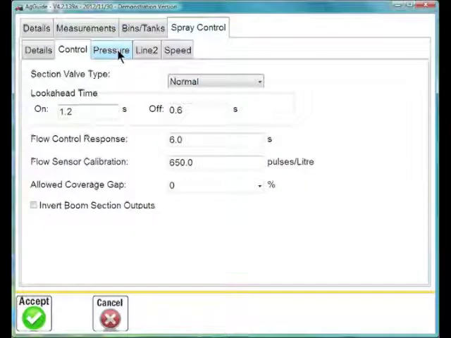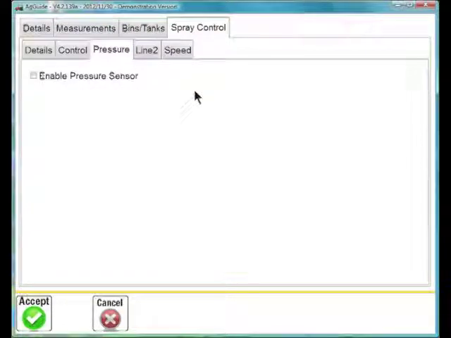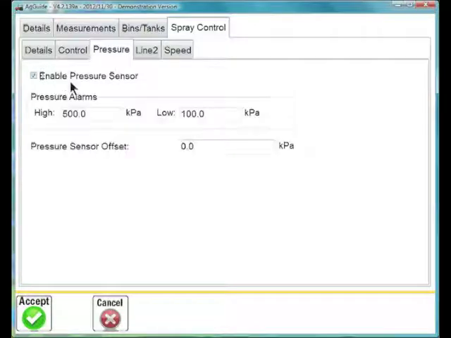Next we have the pressure tab. The pressure tab is when you have a digital pressure sensor on your valve bank. If this is enabled like this, we have a high and low alarm that can be set. Depending on your pressure that you're spraying at, your speed, and the rate you're trying to achieve is how you can set up your pressure alarms to notify you of any drop in pressure or any high pressure notifications. We also have a pressure offset.